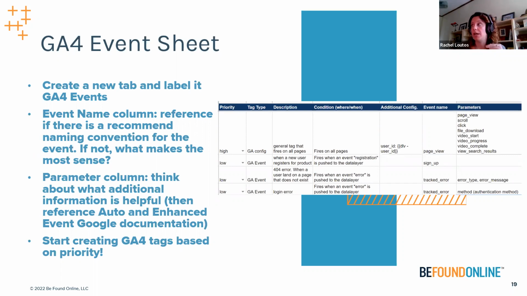And once you're done doing that, you've taken all of the tags off of that current tag sheet and you've put them into the GA4 event sheet. What you're going to do is sort this priority column, and then start actually tagging in Tag Manager from the highest priority to the lowest priority.